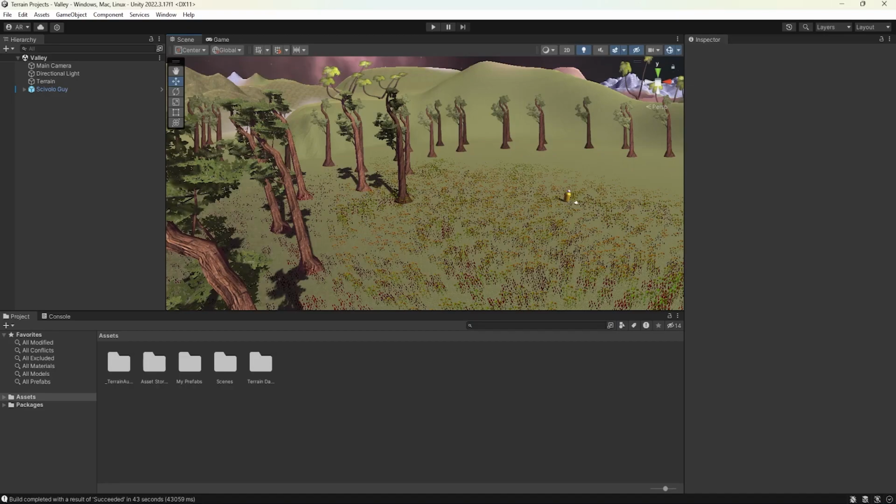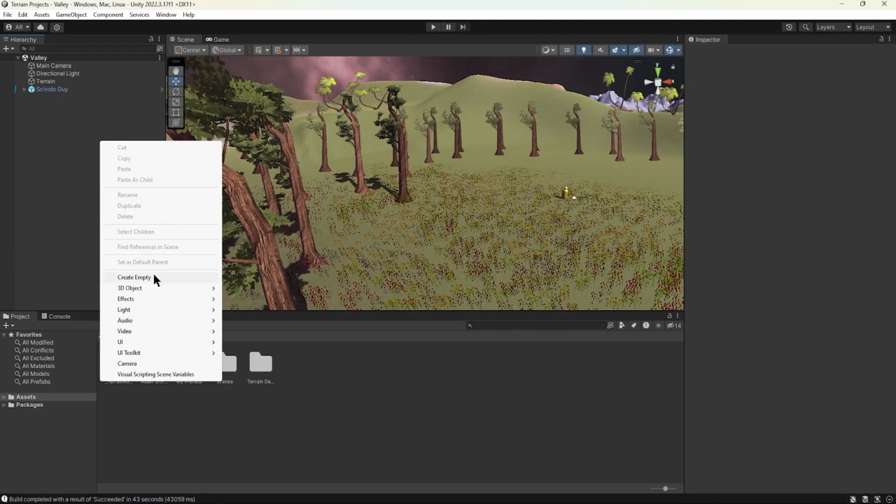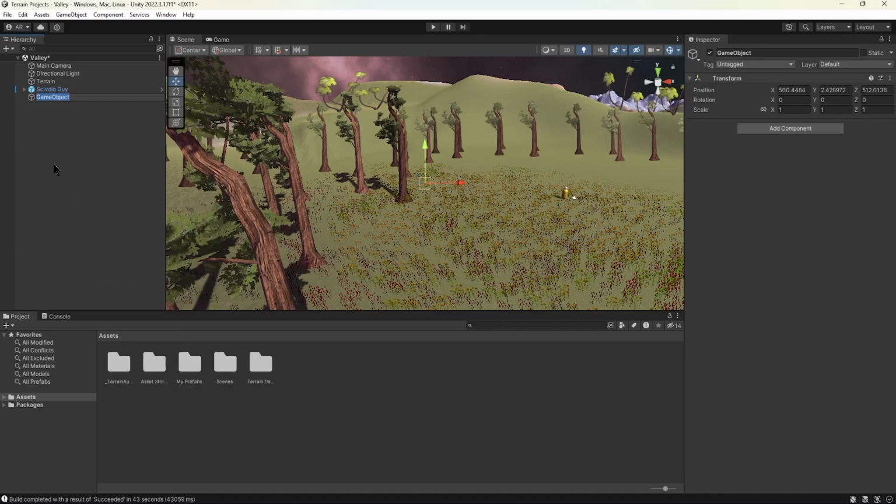Very simply, all we have to do in Unity is create an empty game object. So we can right-click, create empty. And I'm going to call this game quit, I guess, because that's what this object is going to be designed to do. Game quit. Next, I'm going to create a script.